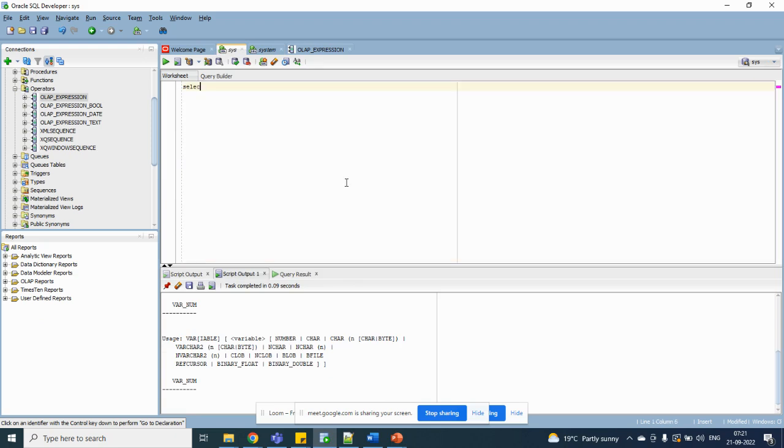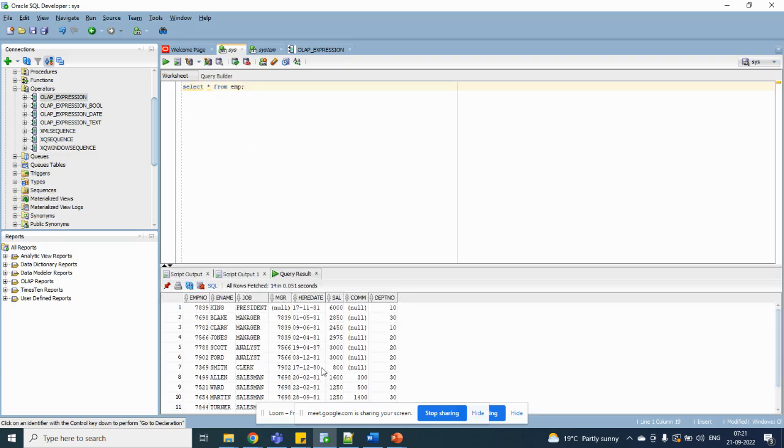Okay, select star from EMP. This is the EMP data. I have all the details, but I don't want to give their hire date, commission details, manager details, everything. I just want to give employee number, e-name, and the job. Okay, these columns only I have to show.